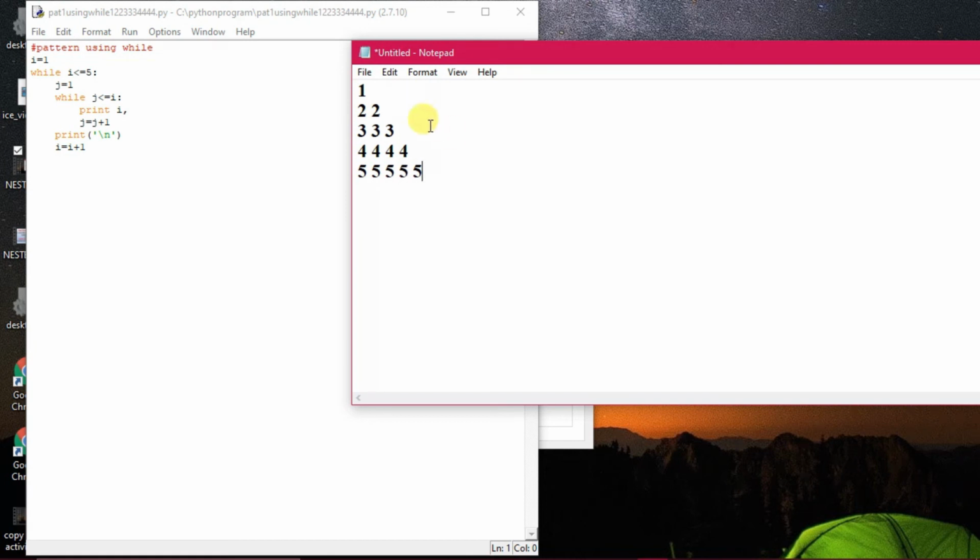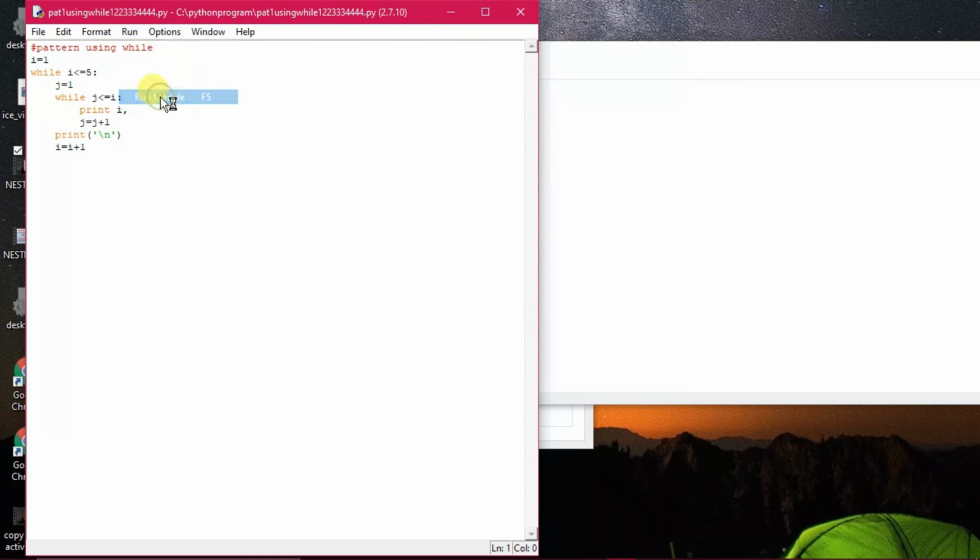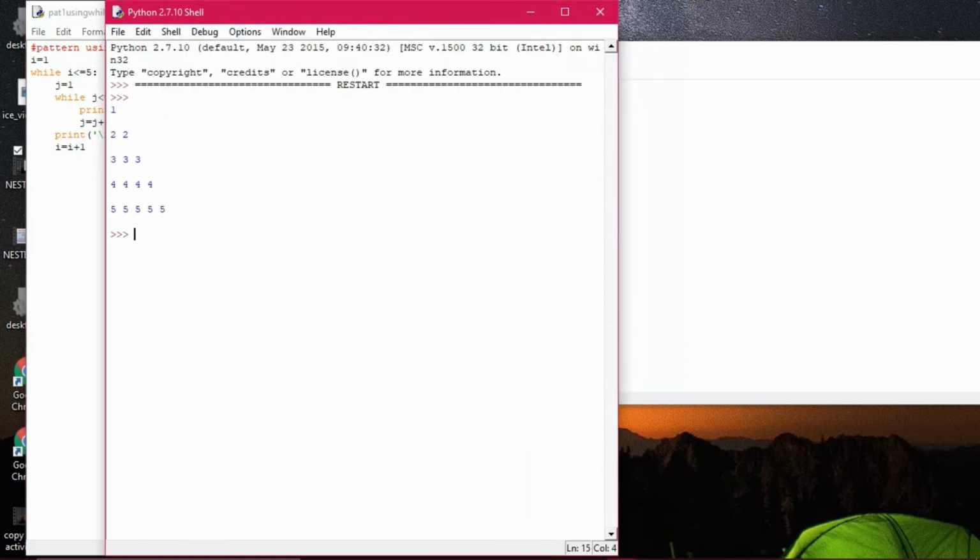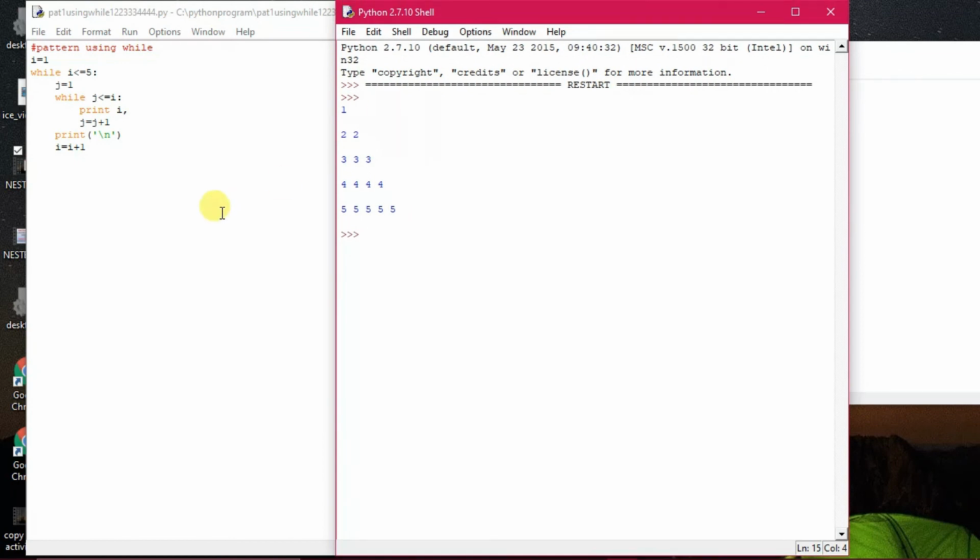So what does it prove? This proves that whenever this particular thing is given, so what is happening? Whenever you are giving the outer loop value, because the outer loop value will be executed only after the completion of the inner loop, that's why it is printing in this way.